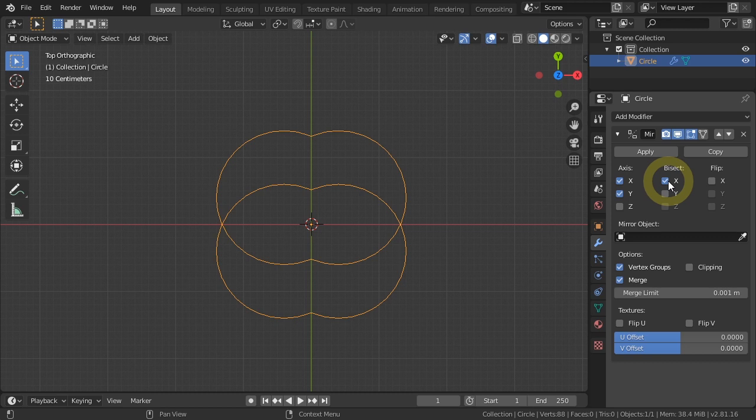If we activate the bisect X, Blender will cut at the X mirror plane and remove this side. If we turn on the Y option, it will do the same but on the Y mirror plane. So now we have discontinuous edges.